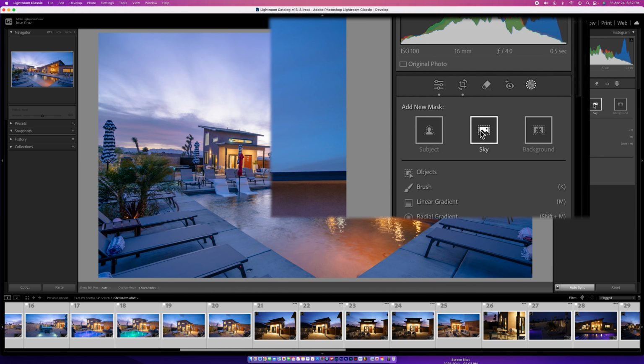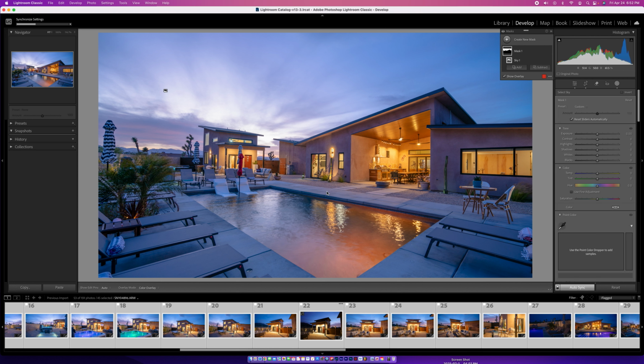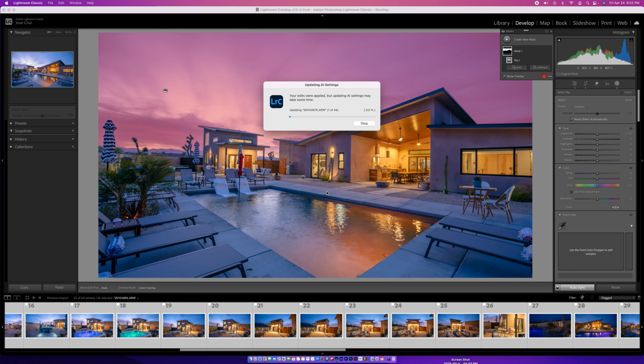Now we're gonna mask just the sky. So click that, and that's gonna turn on our AI detecting sky right here. Bam, it's detecting the skies. So each photo is gonna have its own sky selected. Just let that do its thing.